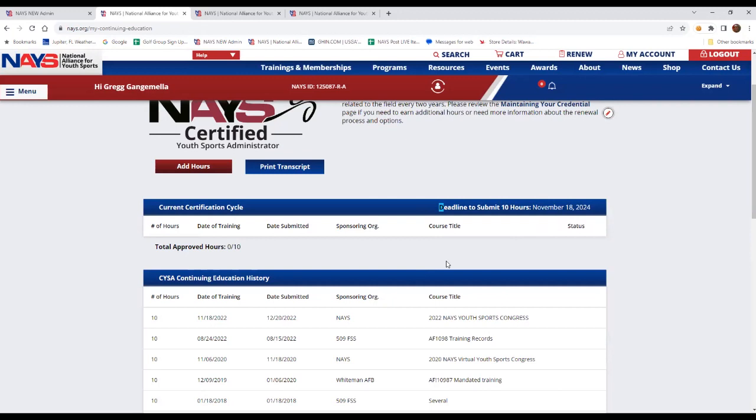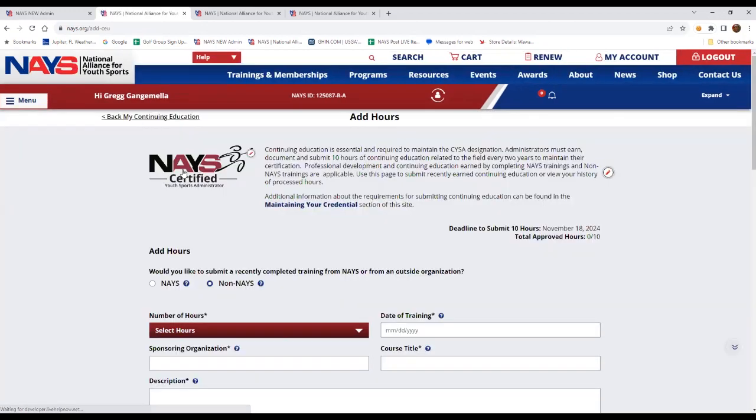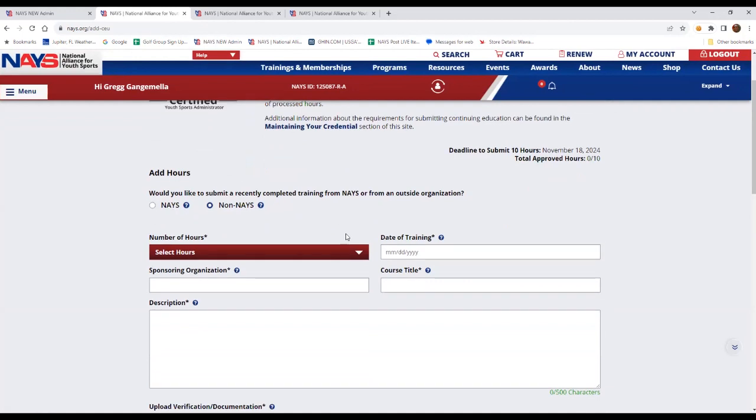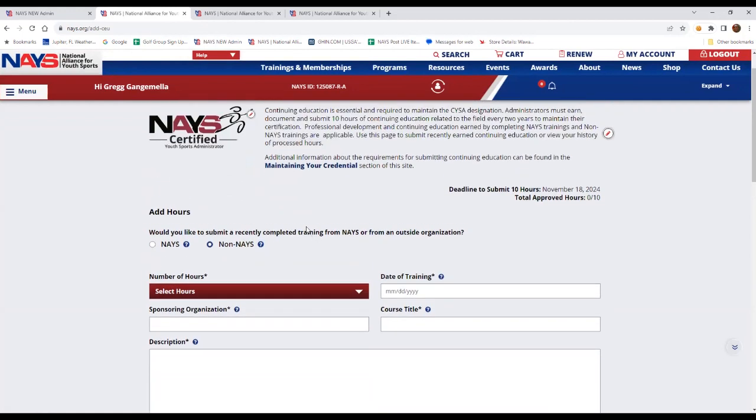So if he comes to the Congress, he'll get all 10 of his hours, but he can also submit hours here. So I'll show you just real briefly by adding hours for your CYSA. You get 2 different options here. The first is whether they're NAES or non-NAES CEUs. And we try to stay away from the CEUs. It's really just continuing education, because they're not CEU approved.